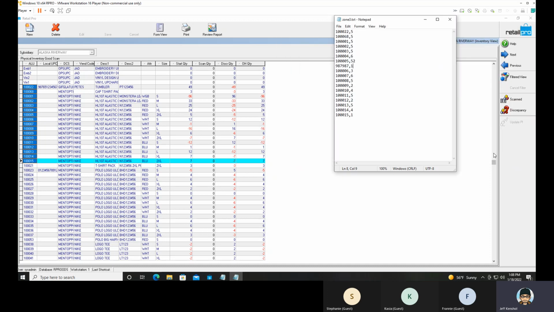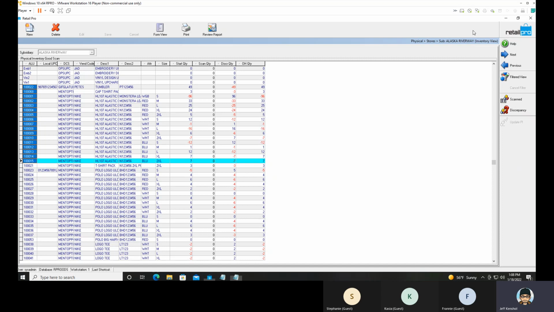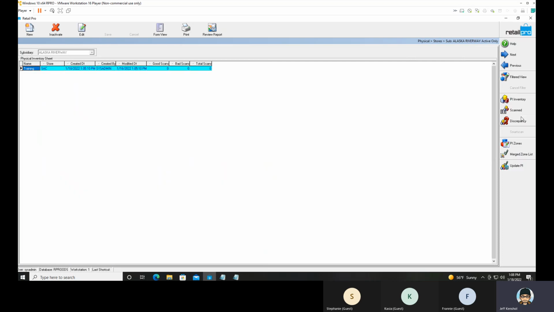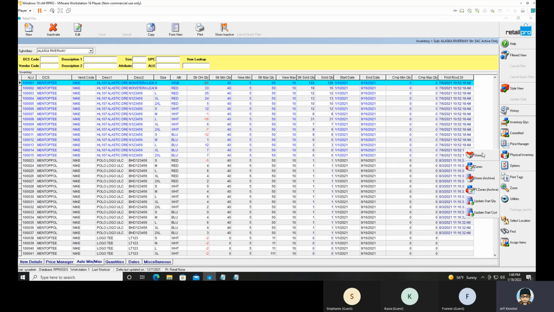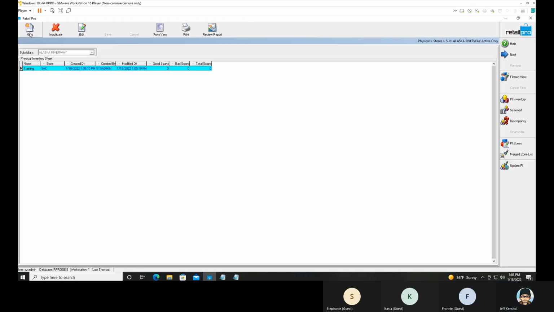All right, so step one is to go to physical inventory and inventory, right? So we go into physical inventory, we go to stores, and we add a new physical. Then we give it a name and we pick some stores and we click start, and it creates a count sheet. And now we're going to go to step two.